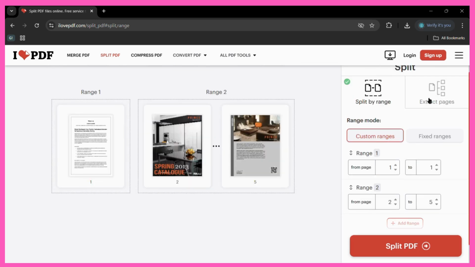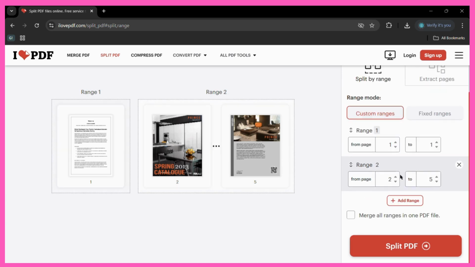Also, there is an option to extract pages. For this operation, I could have also used the extract pages feature as well, but that is a different story. It's all about creating different PDFs from a single PDF. So once you have done this, you can choose a different option called merge all ranges in one PDF file. If you want a single PDF file, then you may choose this option right here, but we will not be using that since I already told that we want two separate PDF files from a single PDF file.